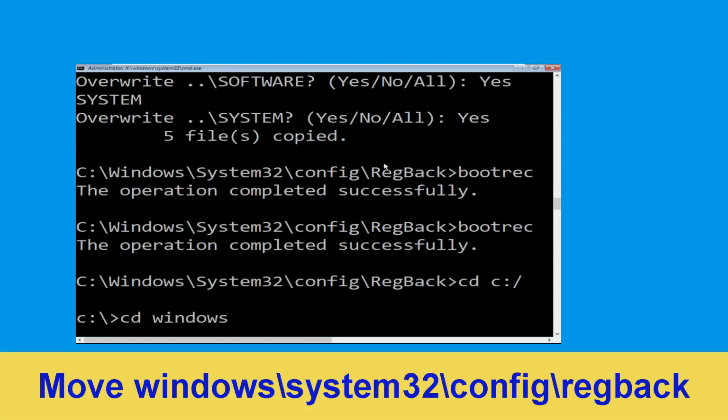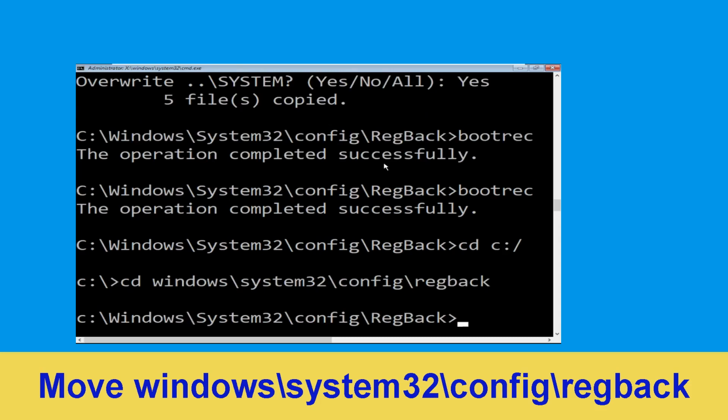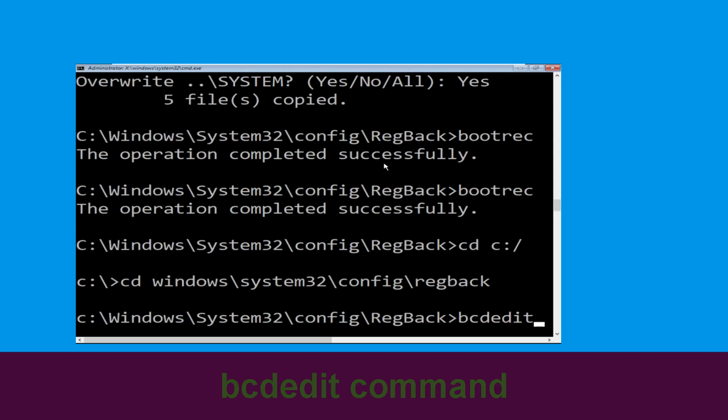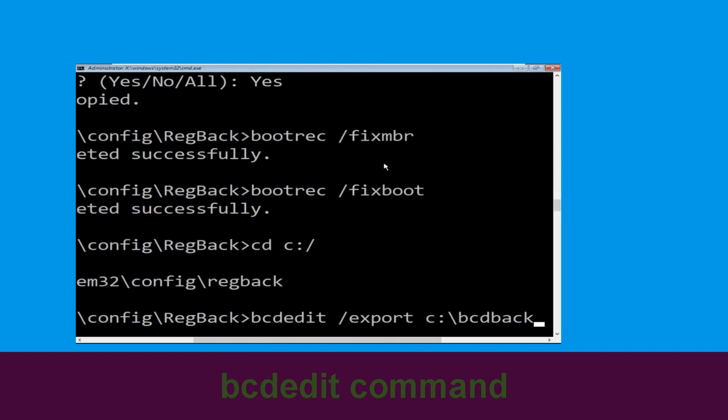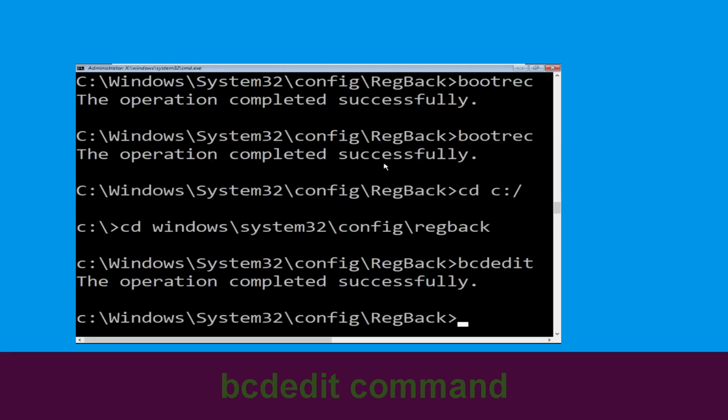Let's execute this command. Type cd space Windows /system32 /config /regback. Then simply we need to hit enter to execute this command. Type bcdedit space /export space C colon /bcdbackup and simply hit enter to execute this command.